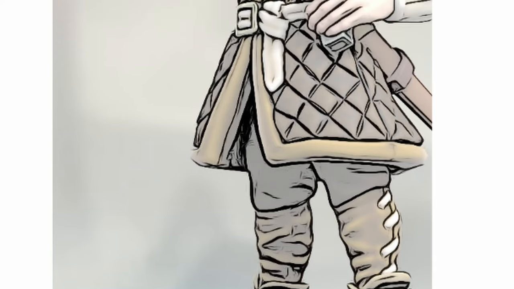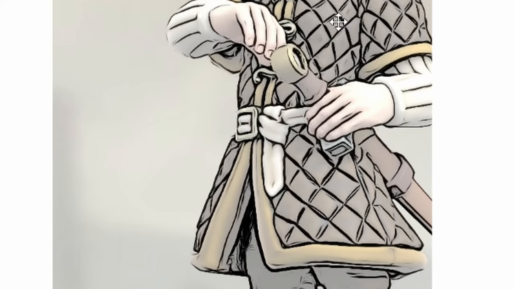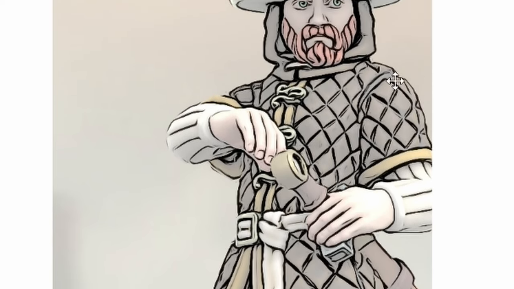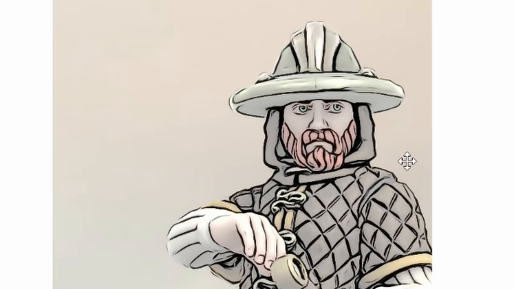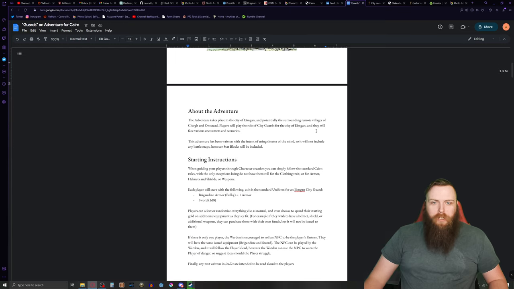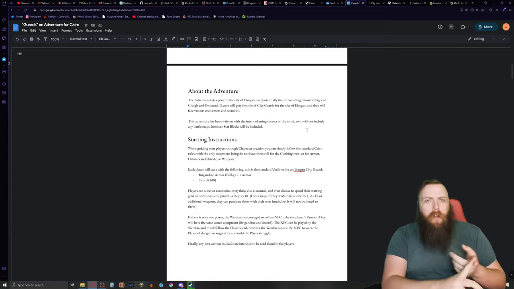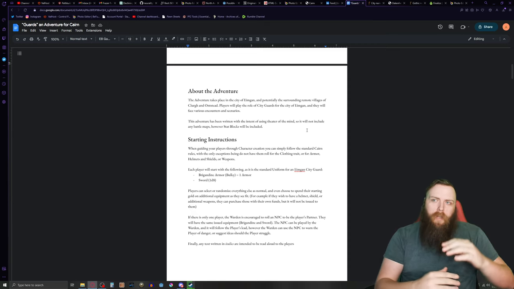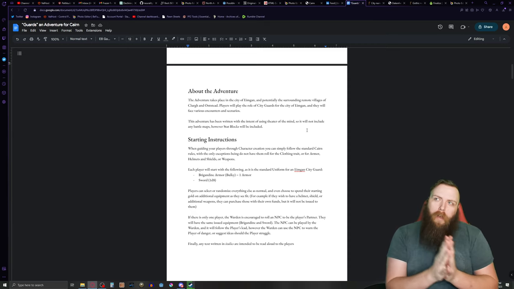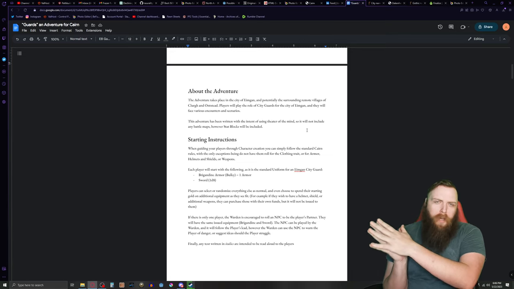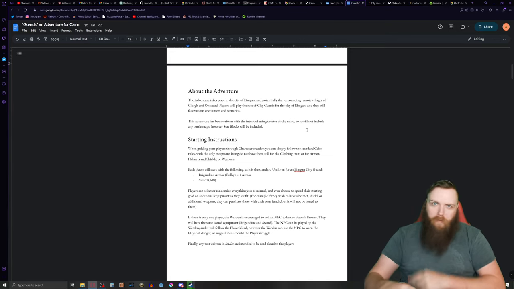I just made up some guard looking guy on Hero Forge, and then I just threw an art filter over it to make it look like he's drawn or whatever. So let's get into the adventure. I'm going to walk you through the starting instructions and then the introduction, and then I might show you the first encounter, and then I'll just leave the rest of it a secret.